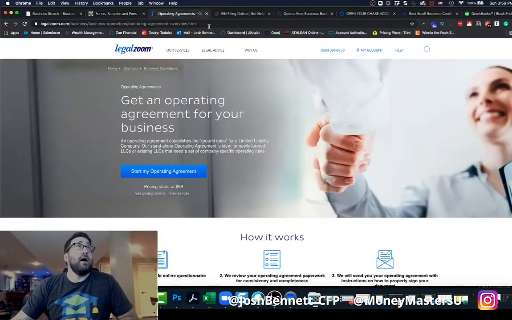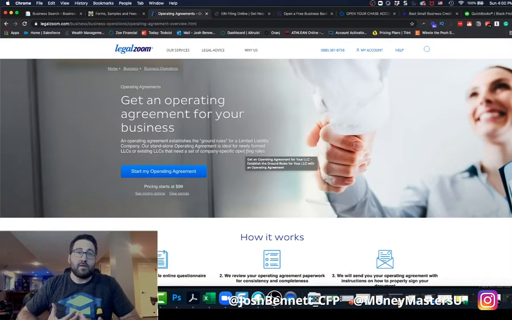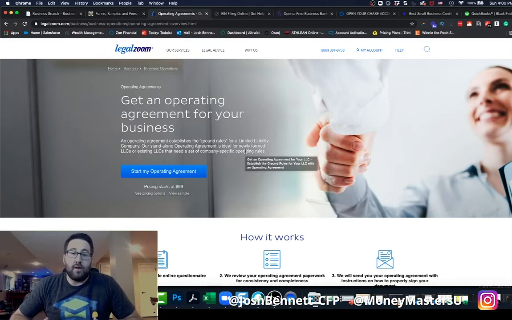Then you also want to make sure you get an operating agreement, which you can do on a website like LegalZoom. Depending on the complexity of your business, you may actually want to go through an attorney as well. LegalZoom is a cheap, easy way to get them, especially if you're a solo LLC owner. Then you probably don't need anything too complex.